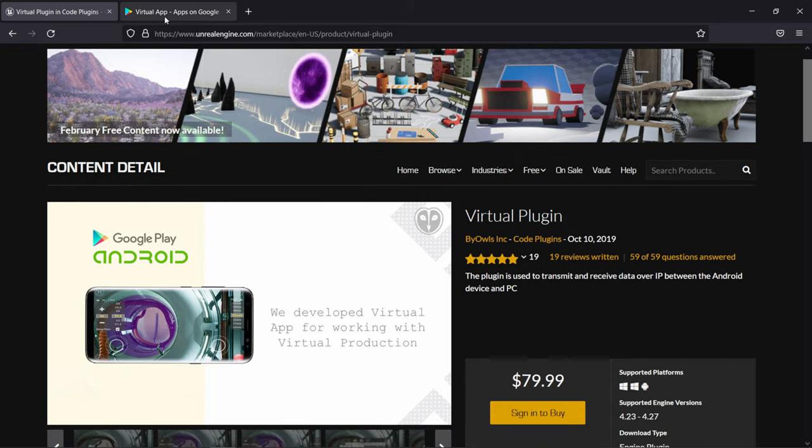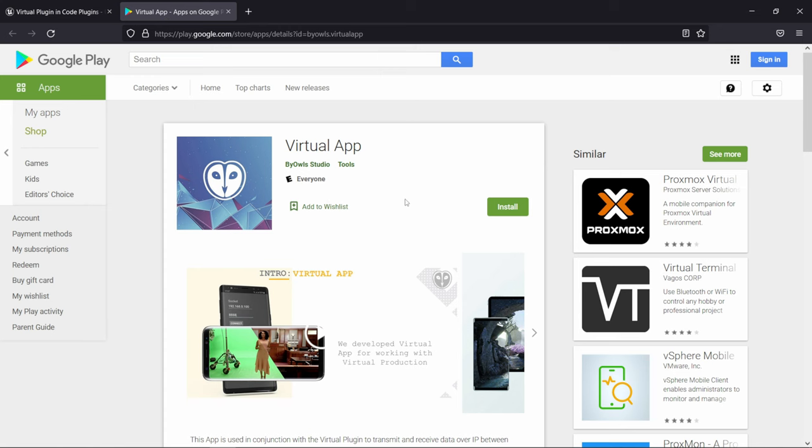And then the other thing that you're going to want right now is the virtual app on your Android phone. So all you have to do is go to the Google Play Store. It's a free download. I'll link this down below as well. But those are the things that you need to get started.